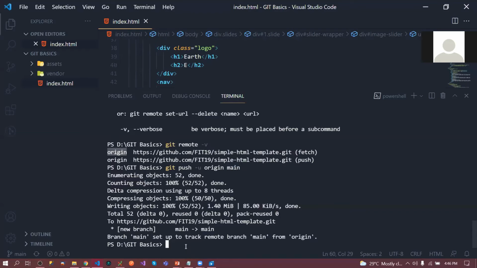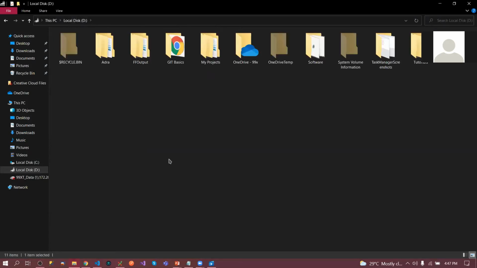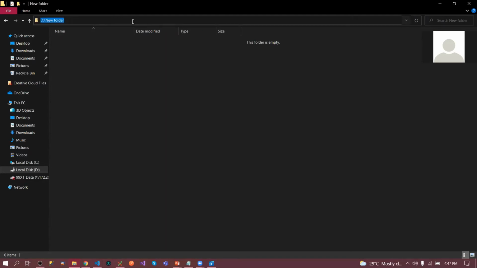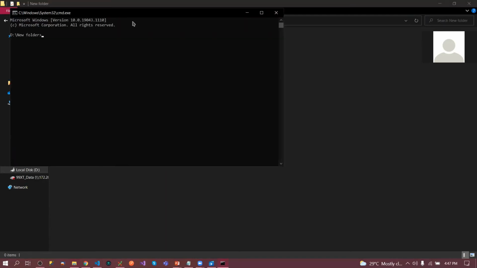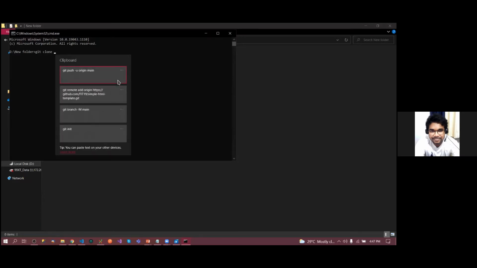Now we will try to create a new branch and see. Okay. I'm not going to clone it again because I already have this. But if I just show you, I will create a new project folder and show you how to clone it as well. Just type git clone and paste the origin URL, this one, right?